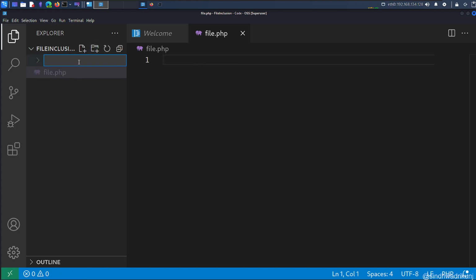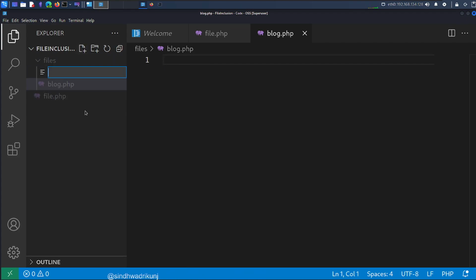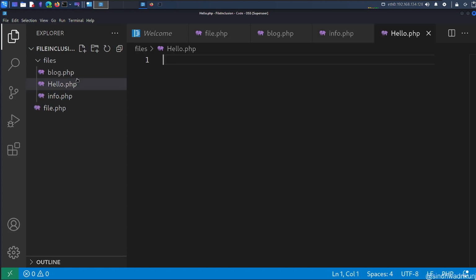I'll create one folder named, let's say, files. This will contain different PHP-specific files. In that folder, I will be creating multiple files. The first file will be blog.php. The second file would be info.php. The third file is hello.php. So let's assume that there are 3 different files with the extension .php in this particular folder.